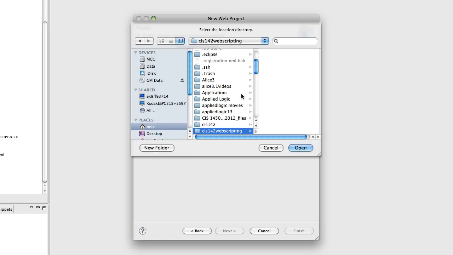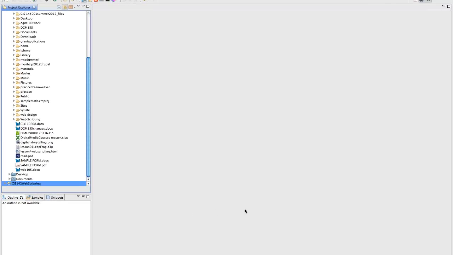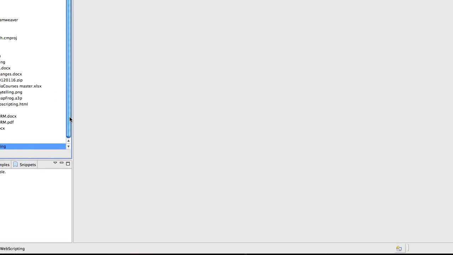So I'm going to create the folder. I'm going to hit open. So I've got my CIS 142 web scripting project and my web scripting folder, and I'm going to hit finish. So now I have my file folder set up.